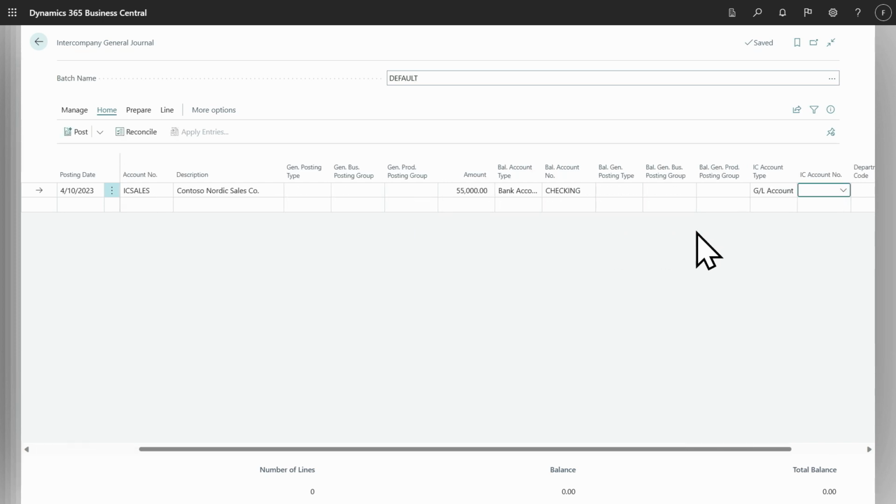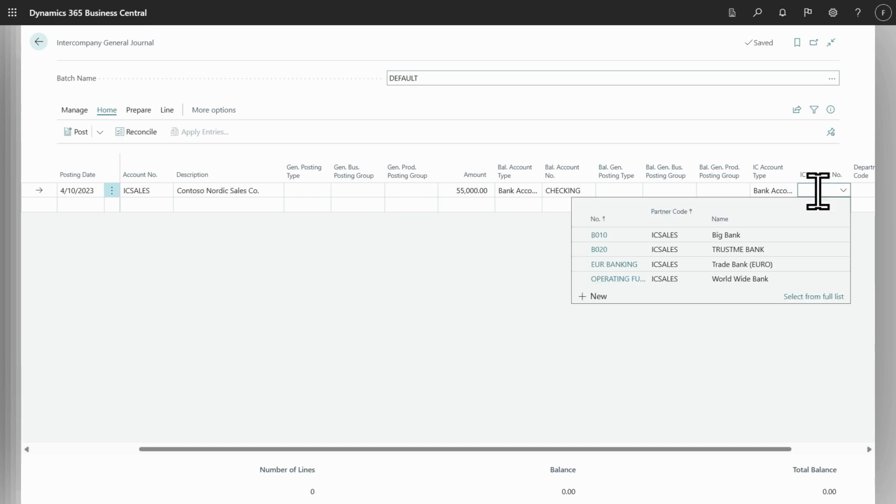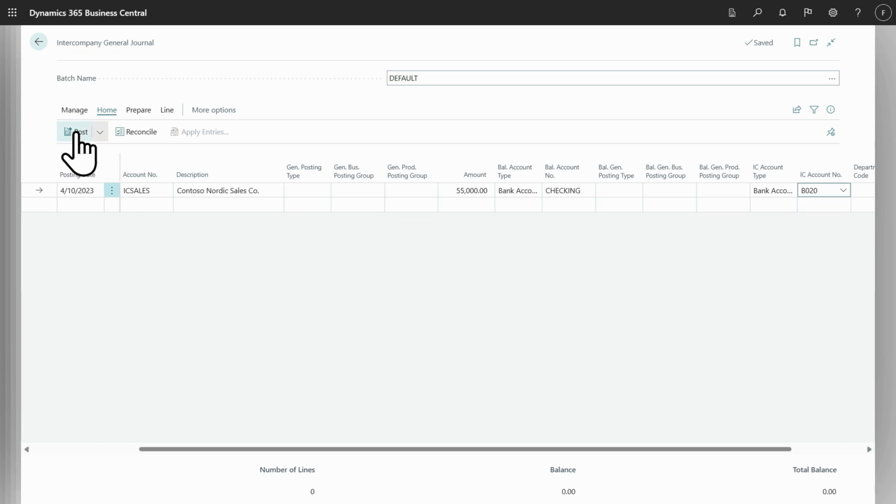The new functionality comes all the way to the right. We still have the option to link this to a GL account if that's what we want to do, but we have the option to select a bank account now. If we go and select the Trust Me Bank, we can just directly post this entry.